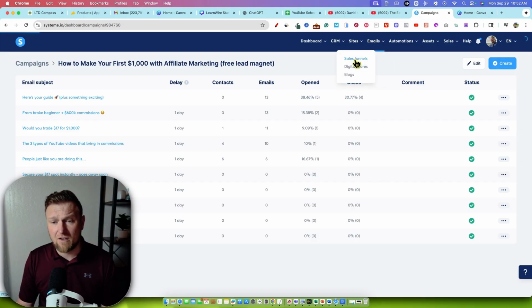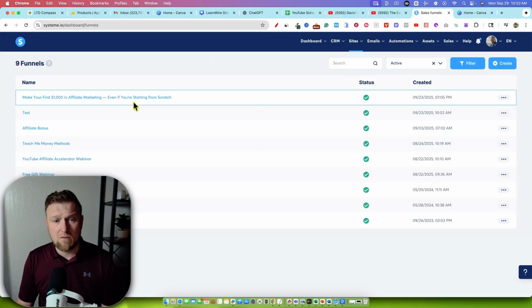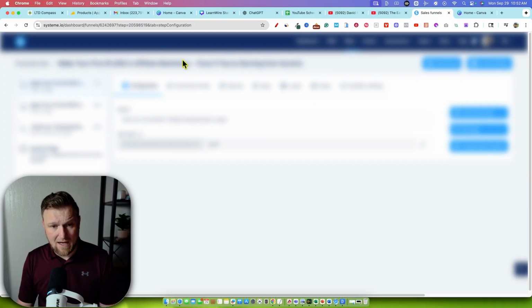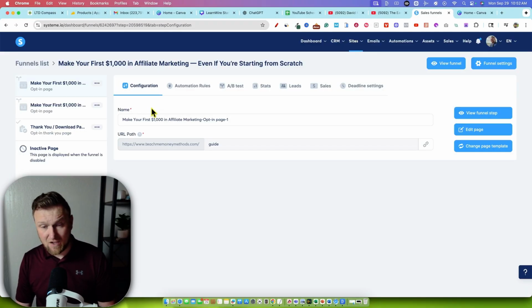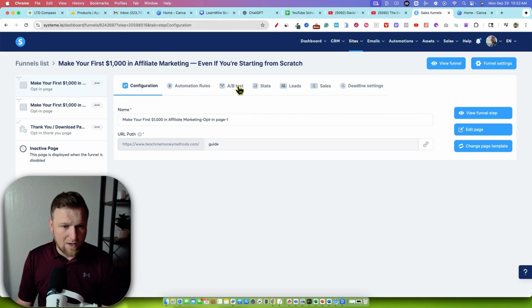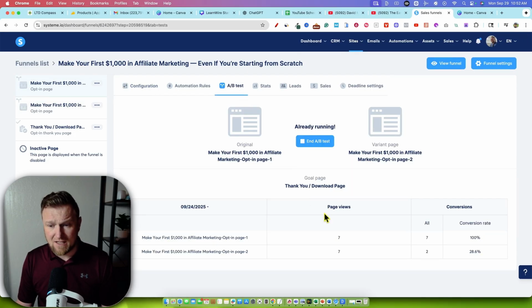Let's look at the sales funnel that we have right over here. This is where we created the lead magnet, right? And I'm actually doing a split test on this as well. I'm not really sure how well the split test is going, but we created 2 pages. I can go into the A/B split test and it will tell you what the conversion rate is. The first page is just killing it with 100% conversion rate, 7 out of 7. And then the second one is only getting almost a 30% conversion rate.